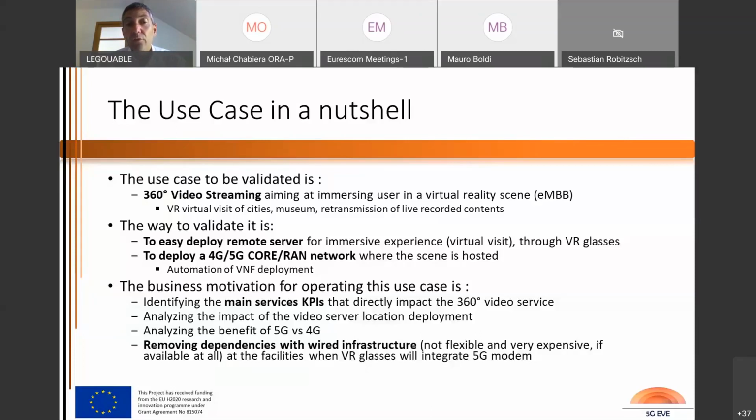Our objective also is to automatically deploy the 4G and 5G core and the WAN network where the scene is hosted. So this is also the objective of this demo: to show how we can deploy some specific infrastructure components at different sites. And we will see how we can do that with ONAP especially. And the business motivation for operating this use case is, first of all, to identify the main service KPI that directly impacts the 360 video service.